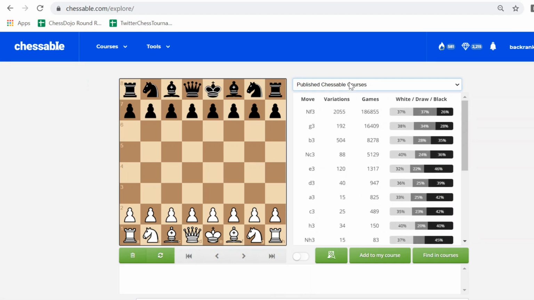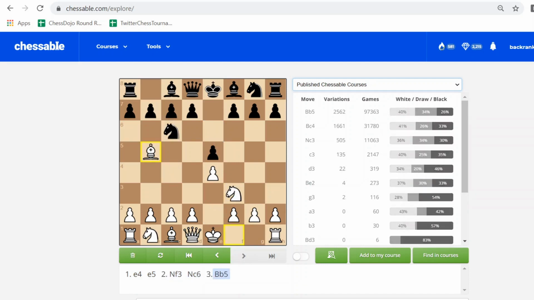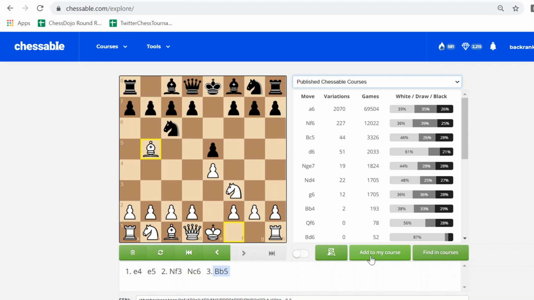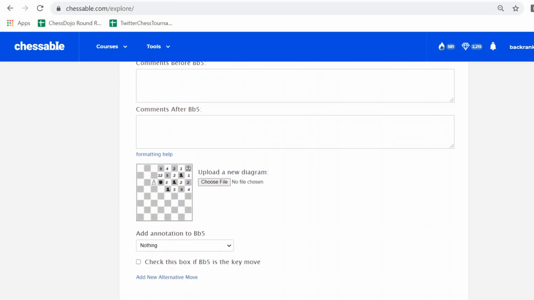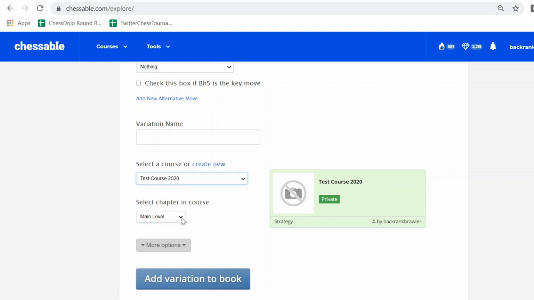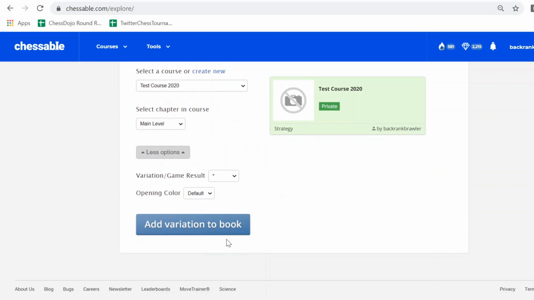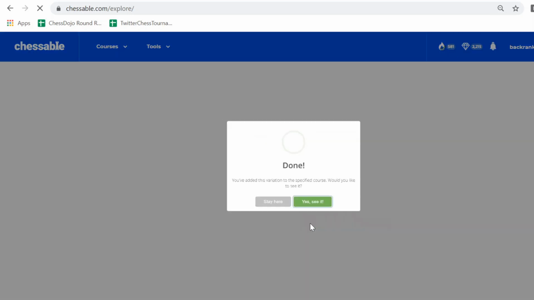Let's say this was an opening course, and let me just make a few moves here. My Ruy Lopez, and let's say I wanted to add it. I'm going to click here to add to my course, and I know I'm going kind of quickly here. Okay, we're going to scroll down, and we're going to add that to Test Course 2020, and let's just put it in the main level for now. If you look at more options, you can, of course, change these if you want. But for now, let's just add that variation to the book.